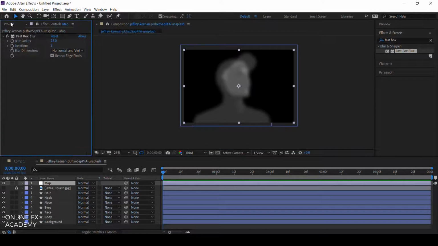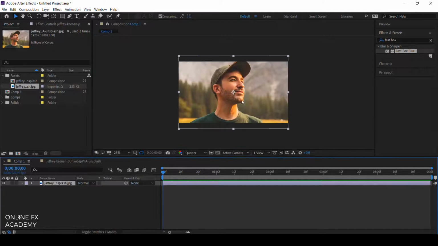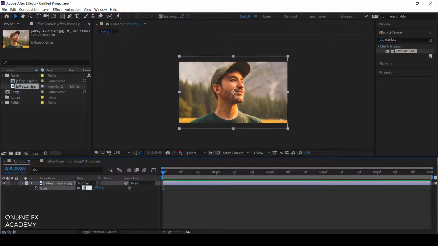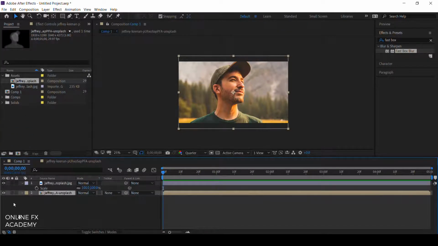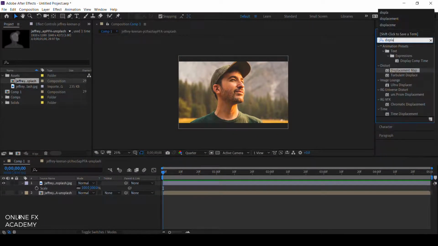Then we'll go back to our comp 1 and drop our image onto that, and to make sure that the image fits the comp, scale it up or down a bit. Our image looks good here, so we'll leave it as it is. Next, select your image comp and drop it below the image layer and hide it. Then we'll go to effects and presets and select displacement map and drop it onto our image layer.